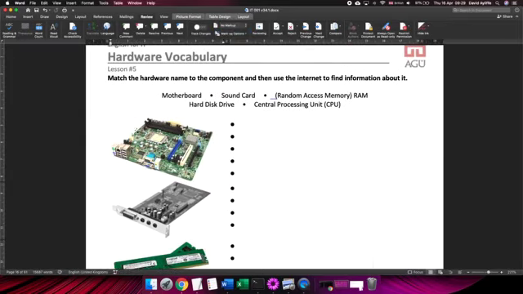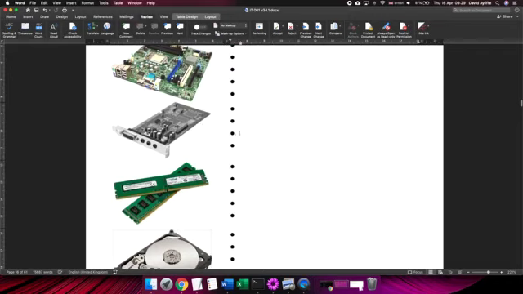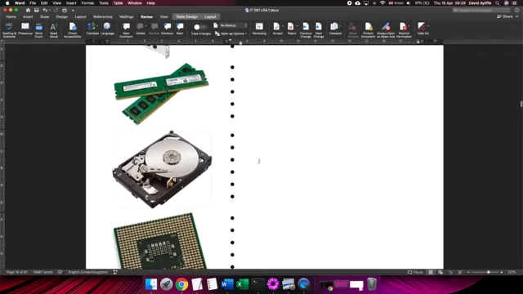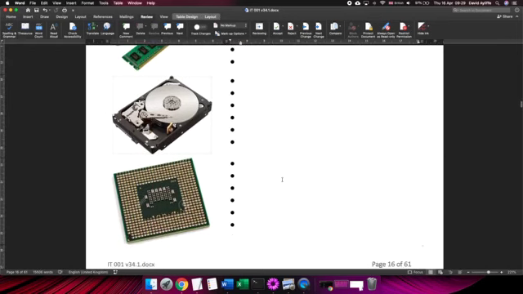Right, okay. What I'd like you to do now is use the internet to find some interesting information about the motherboard. Okay, so maybe 5 pieces of information about the motherboard, and write that information next to the component. Again, 5 pieces of information about the sound card, 5 pieces of information about the random access memory, the hard disk drive, and the CPU. Okay, so use Google to do this. Pause the video, and we will move on when you're ready after that.